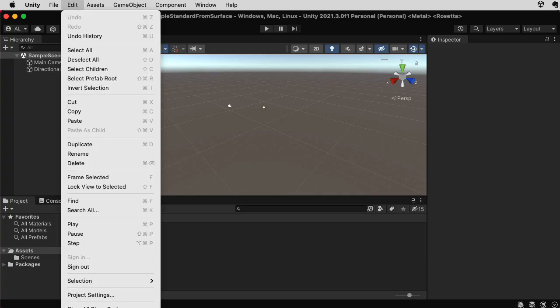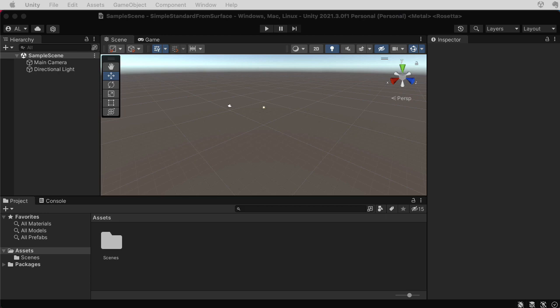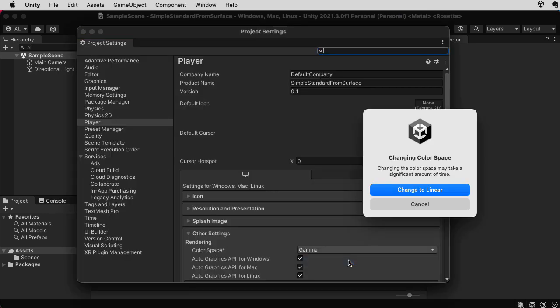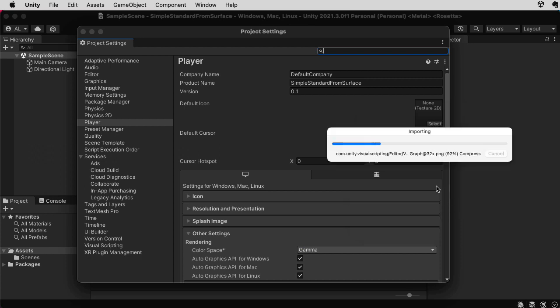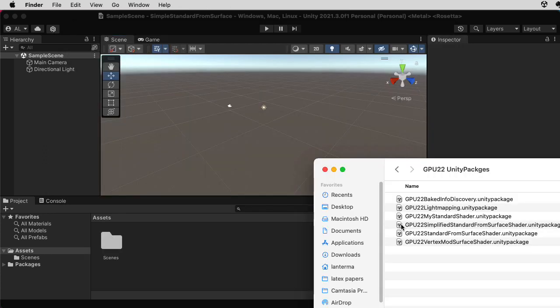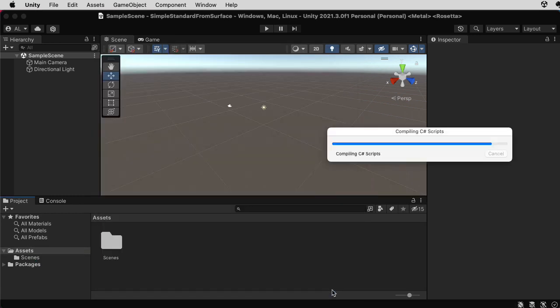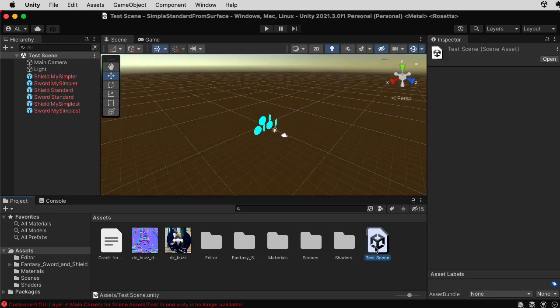Okay, new 3D project. As always, we go to project settings and set the color space in the player to linear because gamma is bad. We want this to be linear. Let's import GPU22 simplified standard from Surface Shader. Yep, let's import all this stuff and check out the test scene.